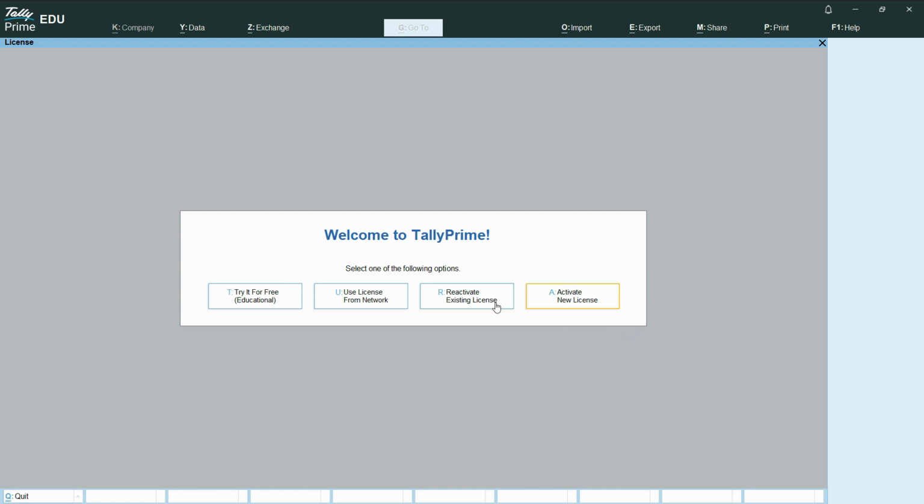If you already have a license, you need to activate the new license, reactivate an existing license, or you can try it for free in the educational version. Now all the features in the educational version will be enabled. The only difference is that it is either activated for a limited time period or it has a limited capacity on what dates you are entering the data. So let's say 2 to 3 months is restricted.